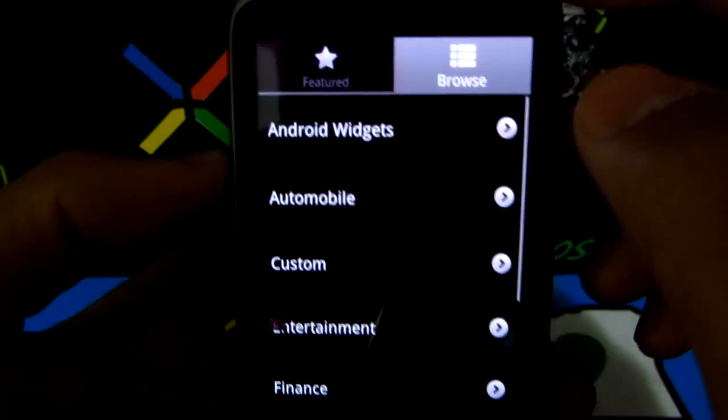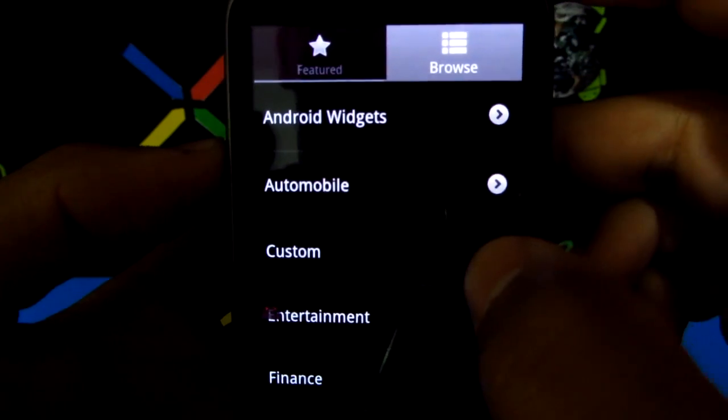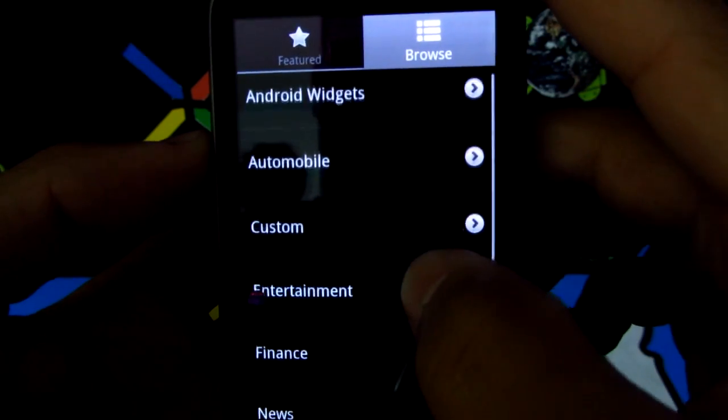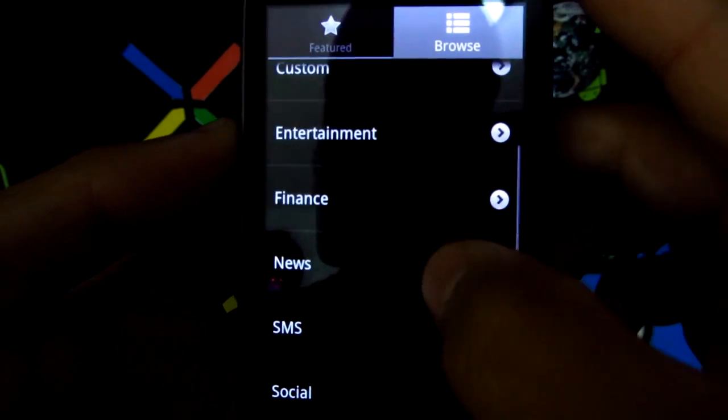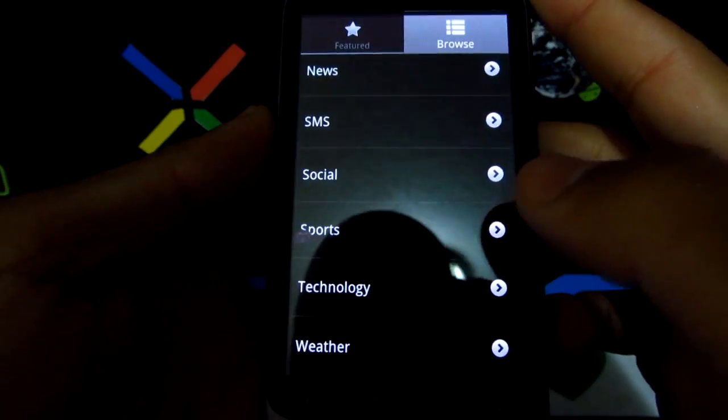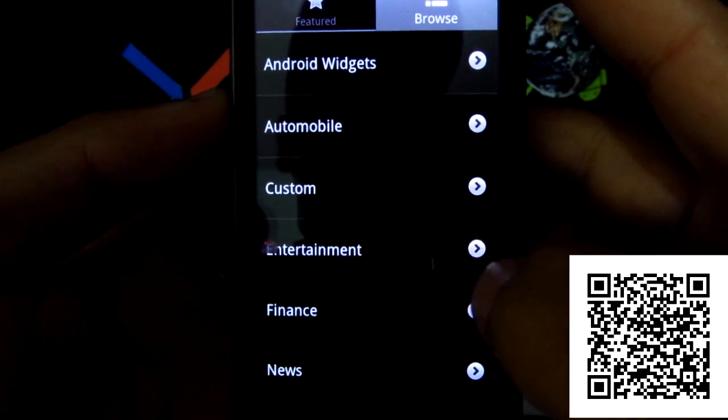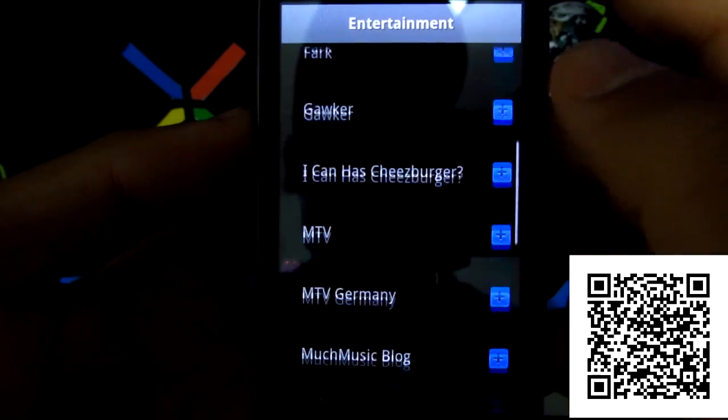You can actually browse the things. You can add Android widgets on there, what you're used to. Automobile, custom stuff, entertainment, finance, news. So you're going to see that you got a lot of things more to add on. So if you do entertainment, you'll see there's a whole bunch of stuff going on.